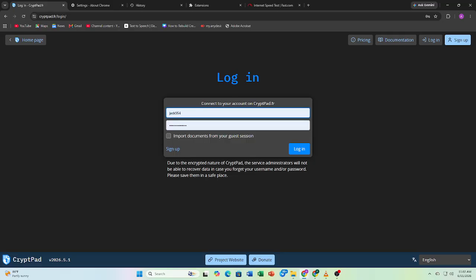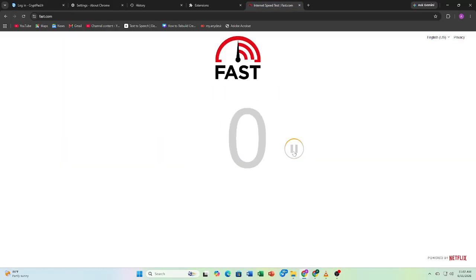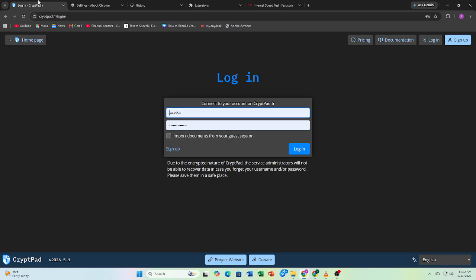Next, check your internet connection and make sure it is stable. A weak or unstable connection can cause session timeouts and disconnections. Now make sure you are not logged in on too many devices at the same time. Multiple active sessions can sometimes cause conflicts.